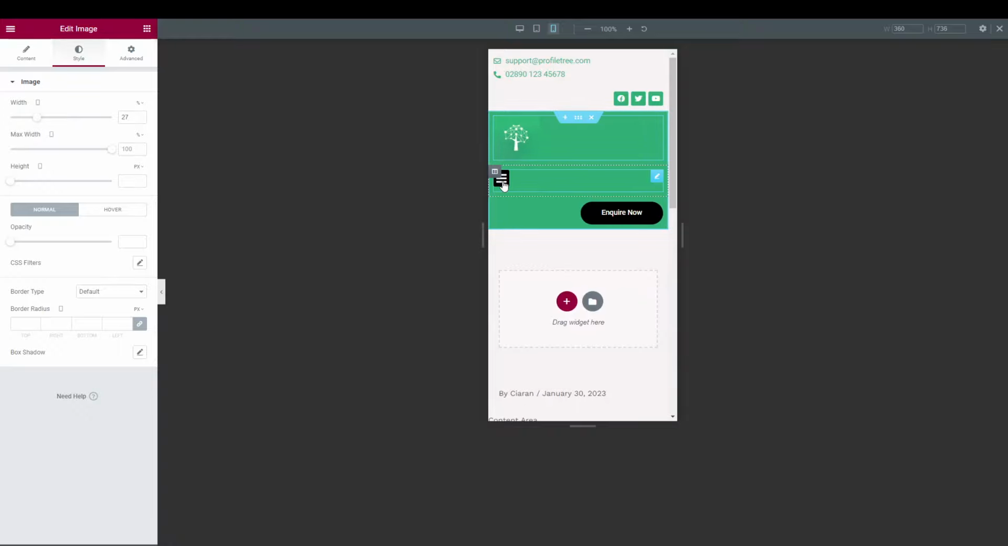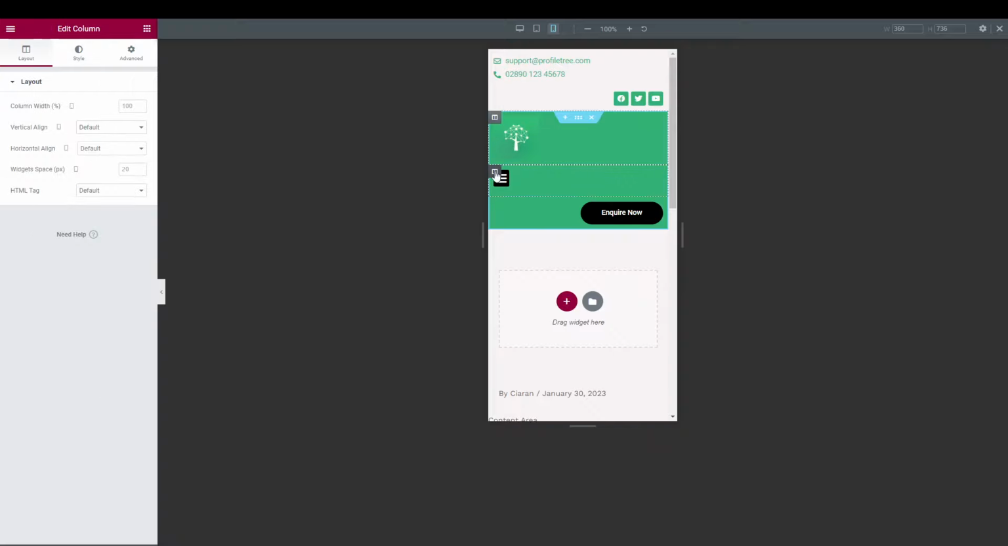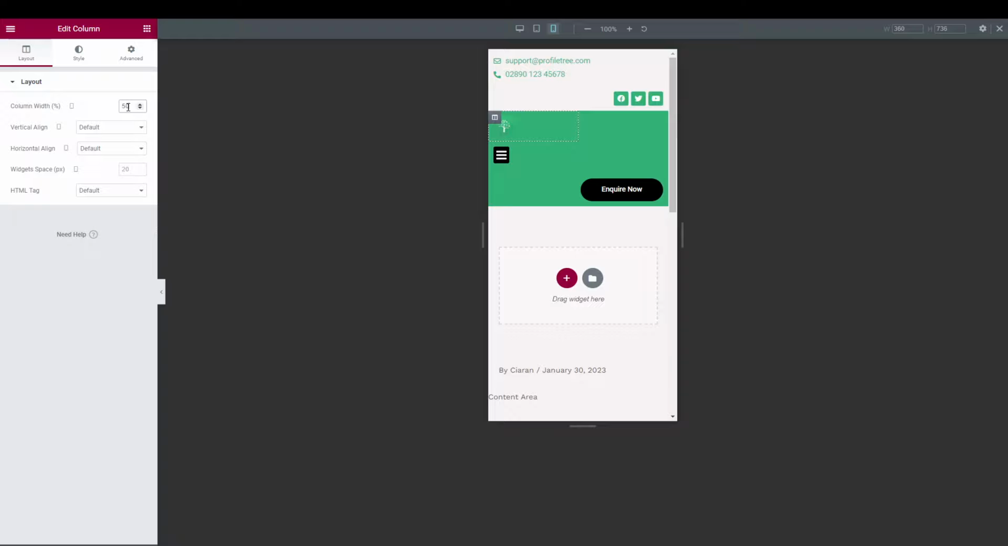And the next thing I want to do is put this toggle onto the right hand side of the logo. The way mobile works is that each column now takes up 100% by default. So this column is 100% width, this column is 100% width, and this column is 100% width. So what I want to do is change each of these to 50% each, so that it automatically goes in line. So this column here, I'm going to click into the column, and you can see column width as a percentage, and I'm going to change that to 50.